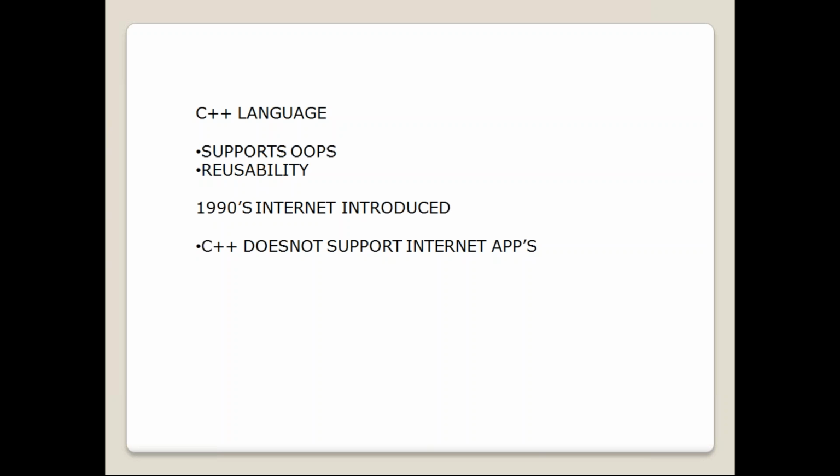Then what is the disadvantage of C++? In the 1990s, the internet was introduced. At that time, C++ was unable to develop internet applications. We need websites, and if you want to use any website, one particular language has to develop the application. Now we are using different websites for every company, and for each and every person we are using a Facebook account and other internet apps. C++ is unable to develop that. That is not available in C++.